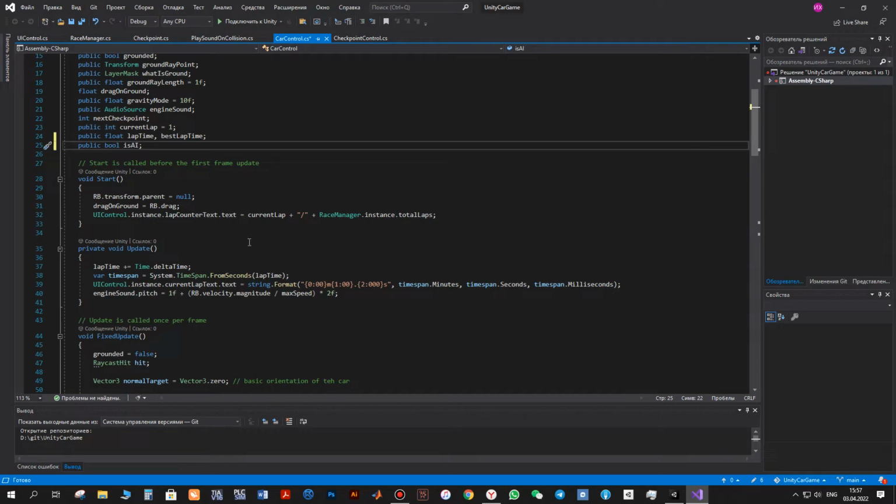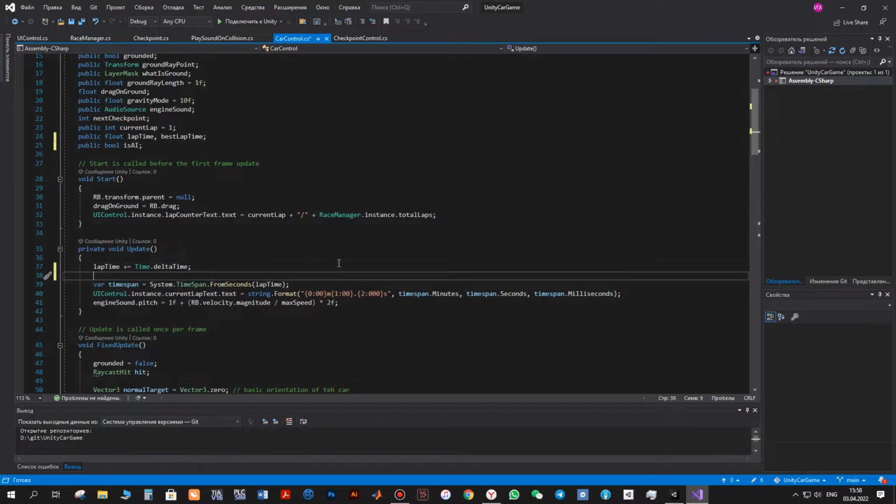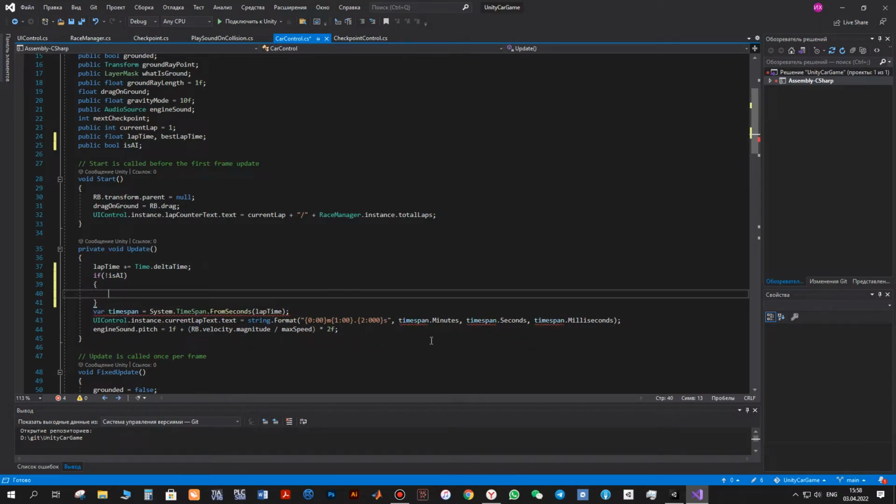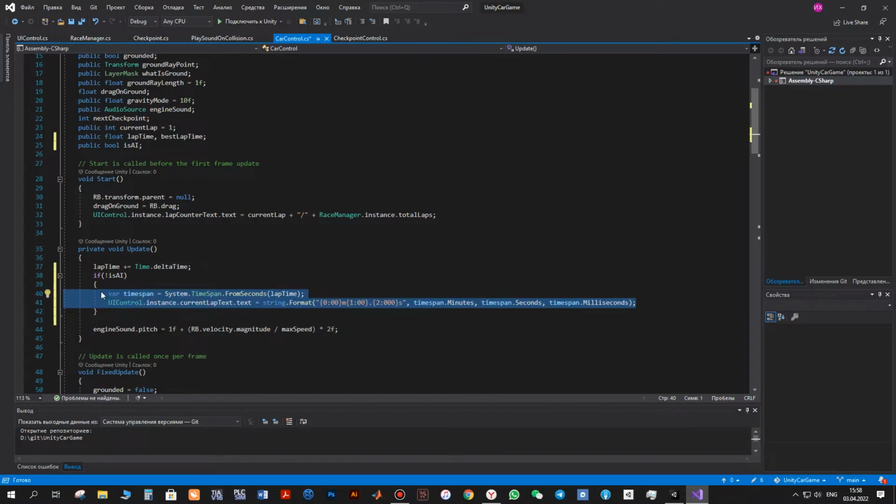First of all, we need to separate the behavior of our player car and AI cars. For example, this current lap text should be displayed only for our player car. So here we add the statement if it's not AI, we display these things. If it's our player car, if it's not AI, we display the current lap text for the car.